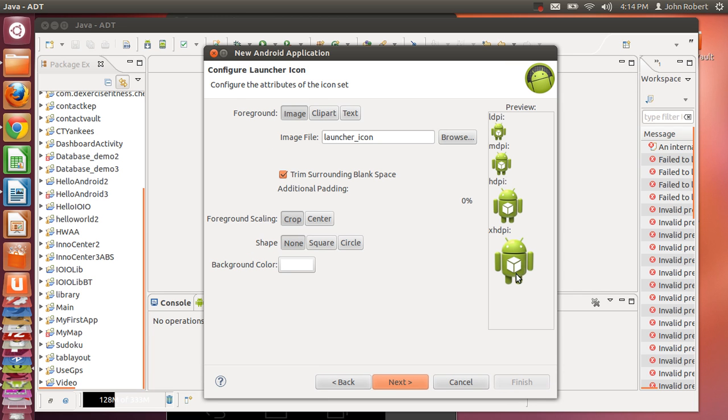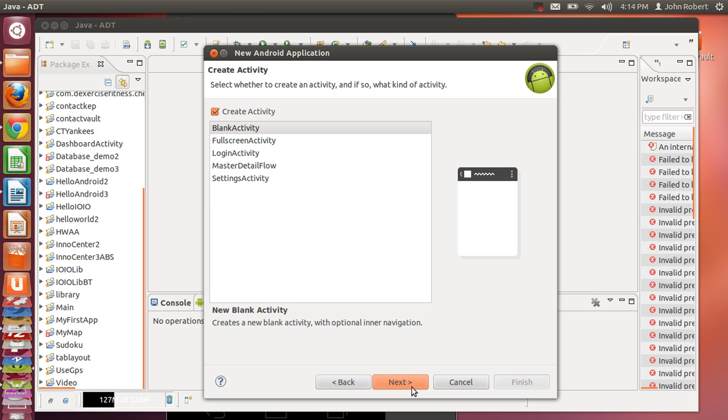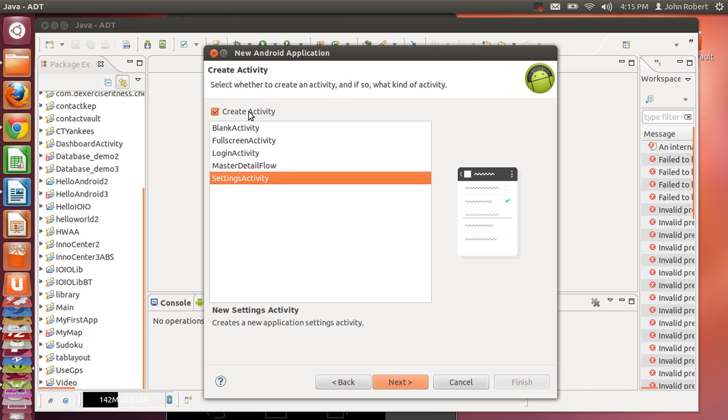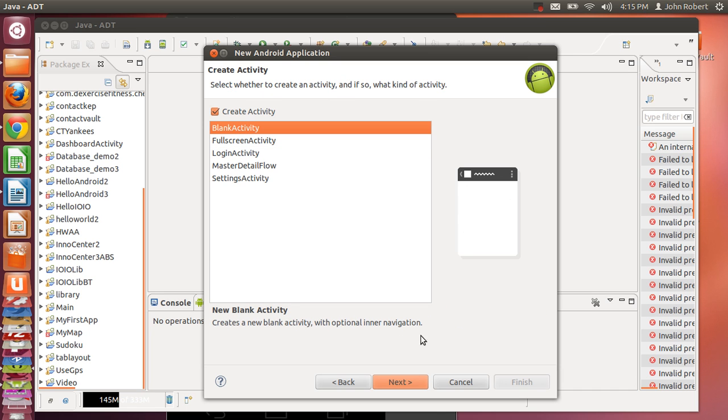But here we can choose an icon for our application, the icon we'll see on the phone. We'll just use the built-in one for now, but you can use the browse button to choose something else or a custom one that you created yourself. On this one, we use the blank activity screen. There are other templates they provide, but we'll just use the blank one for now.